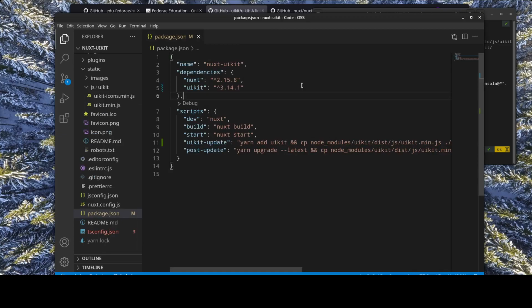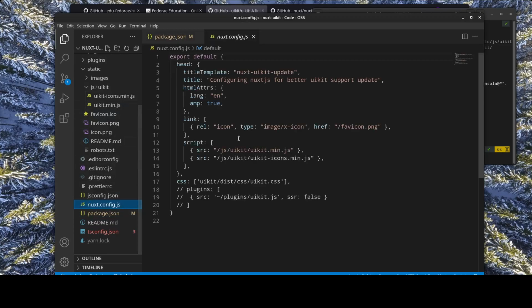We have pretty much accomplished the task that we had at hand, which is to have a script that will update UIkit to the latest version, and also copy over the files inside of the static directory so that we can use it inside of our Nuxt config, and so that the files actually work, well, the icons actually work. That is pretty much it for this video.